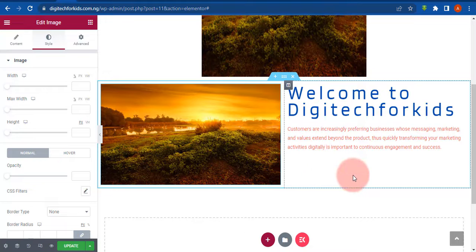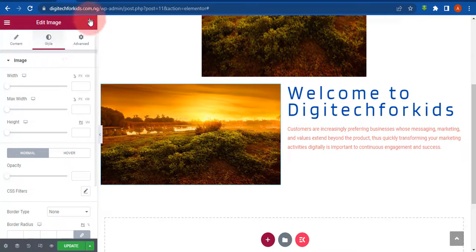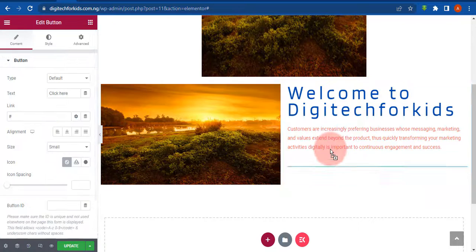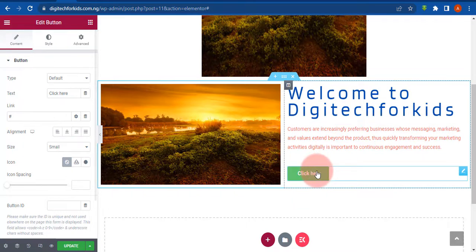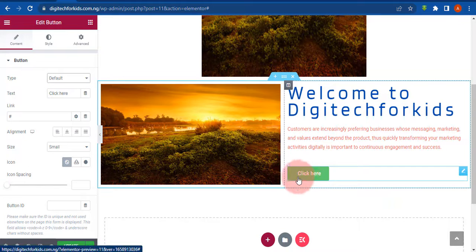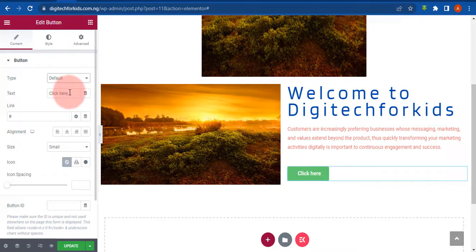So come back to your widgets. More about here. Then come here. Can you see this thing here? Yes. Button, drag and drop. Automatically your button has a text. Pay attention. Then come to the left here. Button type, you can just leave it as default. Then text, this text here. Click here. Let's change it to contact us. Can you see where I'm changing it from?